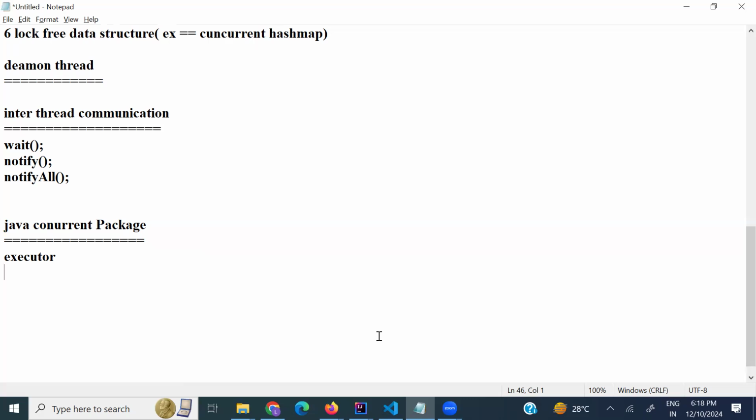Okay, and synchronizers. Synchronizers are countdown latch, cyclic barrier, semaphore, and phaser. The countdown latch waits until the given count reaches zero. The cyclic barrier synchronizes threads at a common barrier point, and semaphores also come under the synchronizers. They control access with a set of permits, and phaser is a flexible barrier supporting failure.